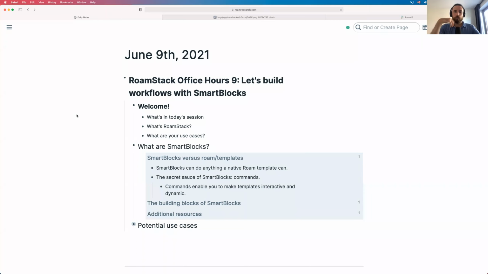When should you use Roam templates or just the Roam/templates? When you have plain text templates that don't require any interaction, that don't have any dynamic content. It almost works like a text expander. So those are the basics.